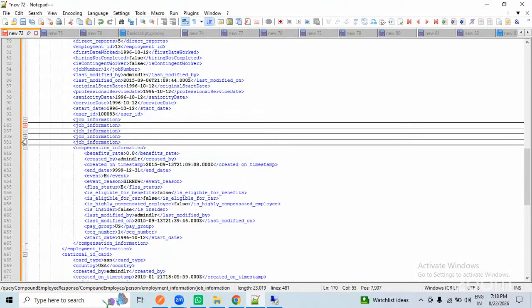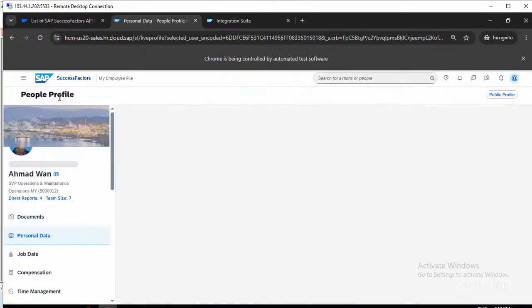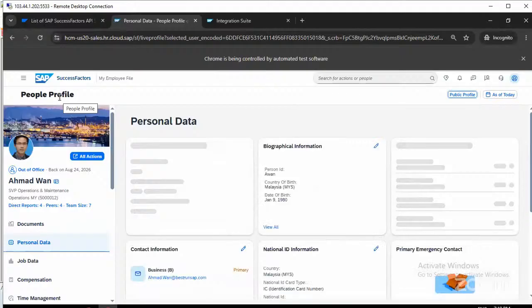Once we understand exactly what data they have maintained here, the next step is we will connect our SuccessFactors system to CI. That connectivity I will show to you. Once we can access this system in our CI, only then can we fetch this information. That connectivity we will show. But before that, I just want to show you how we need to check and verify the data once we receive it from SuccessFactors into CI.